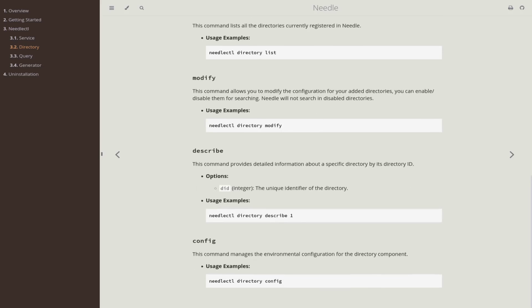And we have the config command, which helps you configure the default values of Needle for the directory component. Take note that we have a config command for all components, so you have it for service, directory, query, and generator. You should be aware of what you're doing with those values because they're predefined to be optimal for most systems and environments, but you can change them. Changing them might affect Needle's performance.